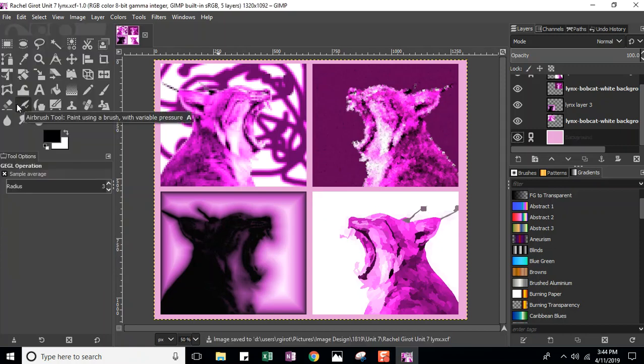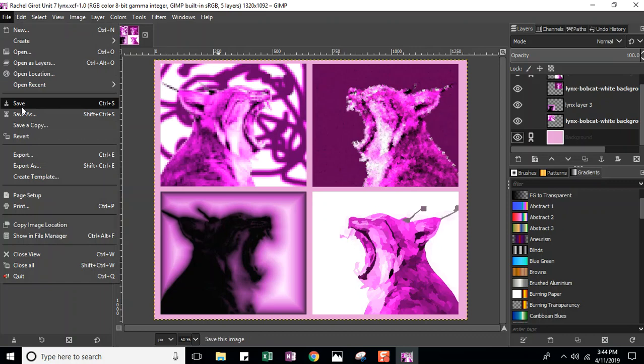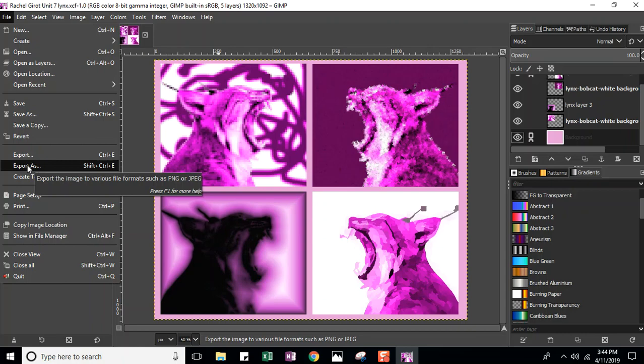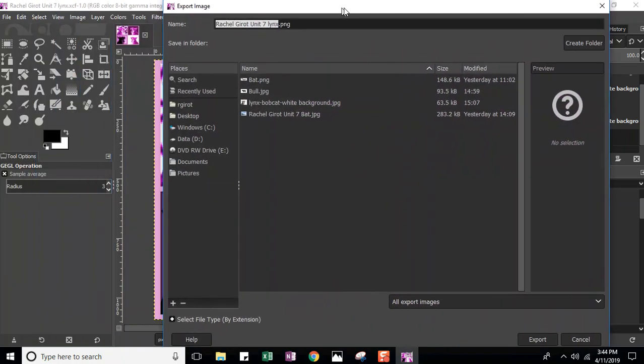Okay, and this is the GIMP file that I'm saving, and the name's at the top, your first and last name, unit 7 links.xcf. If you forgot to save yours with your first and last name, you can just go ahead and go save as right now and rename that. And then you're going to export your JPEG. So click export as.